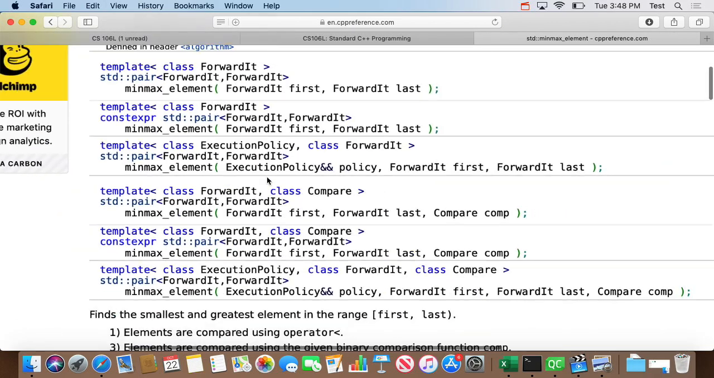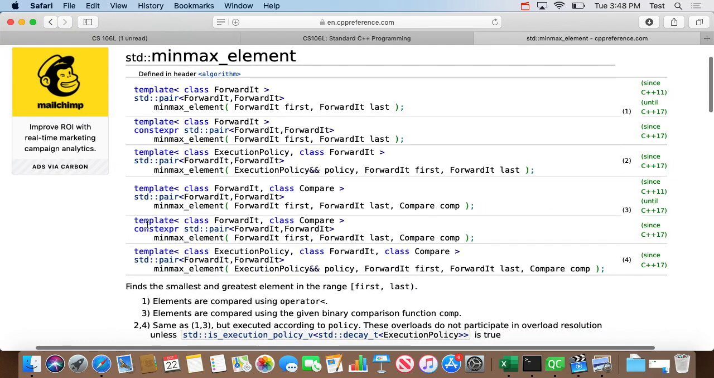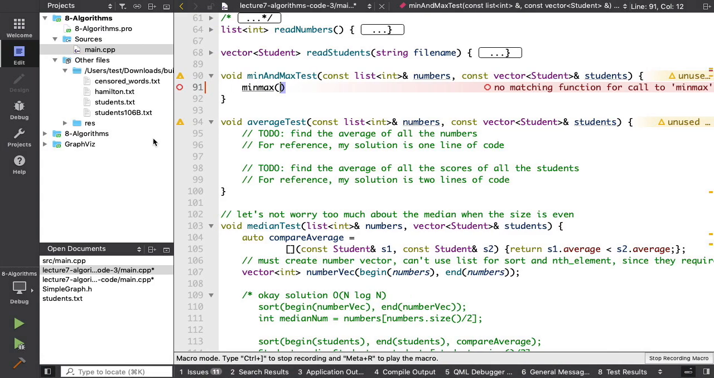And then here you can see that it can take in, let's look at this one down here. It takes in 2 forward iterators, first and last, which is basically the bounds of your collection. And it also takes in some comparison function. If you don't pass in a comparison function, it calls this one, where it just compares it normally. All right, so how would you find the min and the max of this list of numbers?